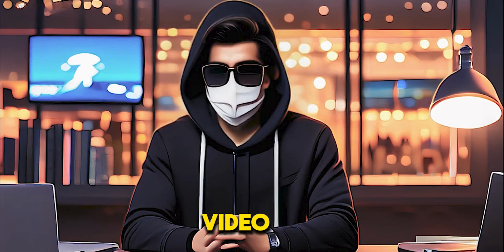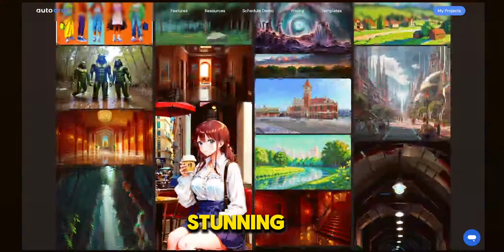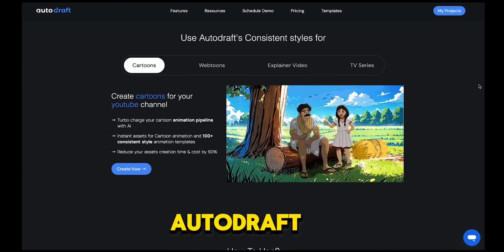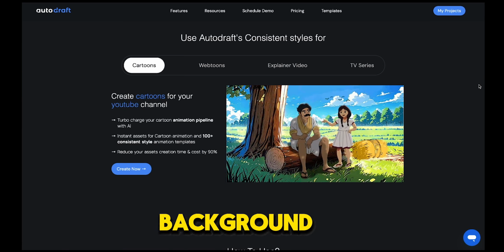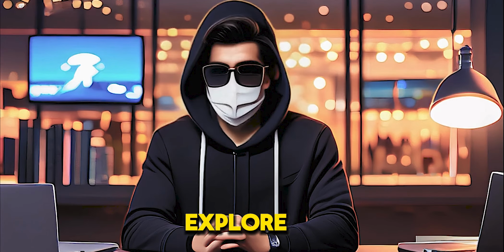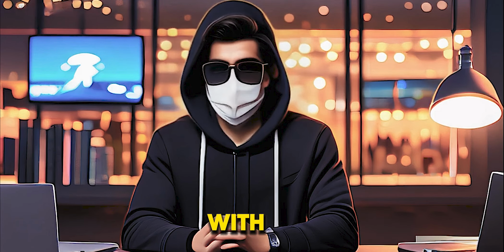In today's video, we're diving into how you can craft stunning, high-quality backgrounds for your animation projects using Autodraft. Autodraft simplifies the background creation process by automating repetitive tasks and ensuring consistency in your art style. Let's explore how you can bring your scenes to life with just a few clicks.